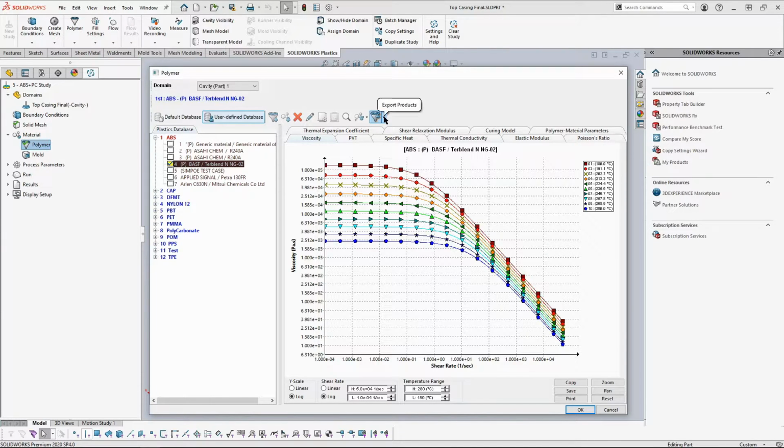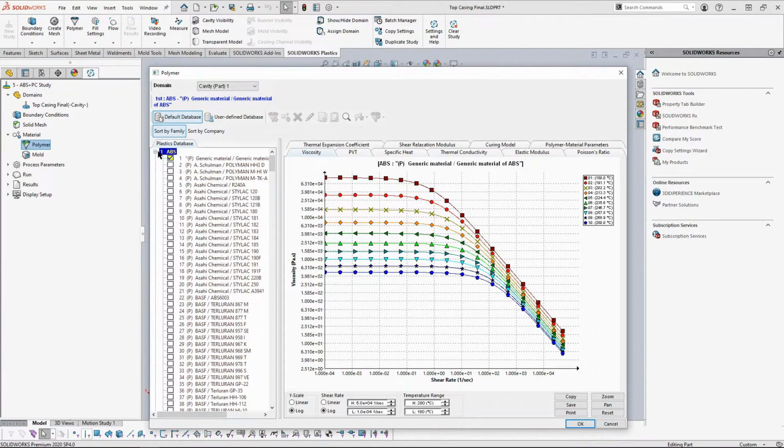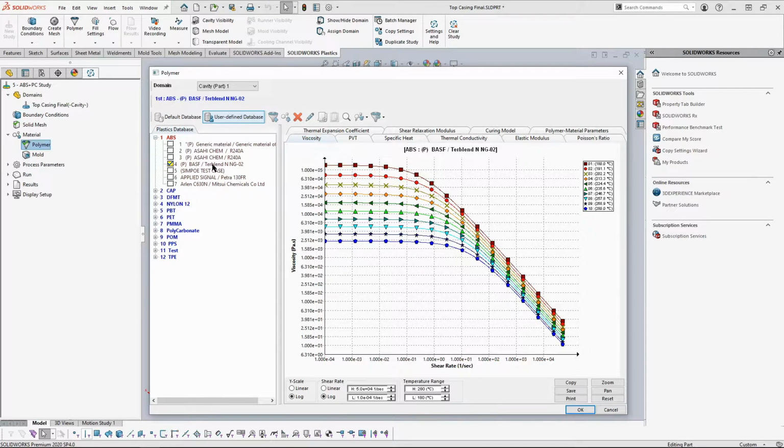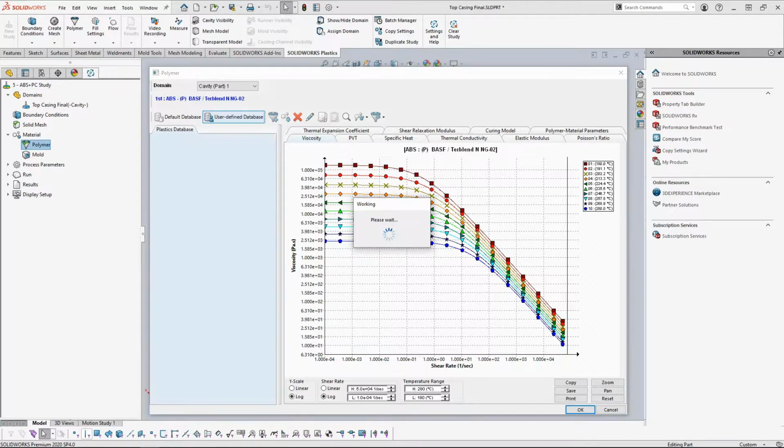Now, you can only export material from the user material database, and you can export it in bin or XLS files. You cannot export from the default database. These are copyrighted materials. So I'm just going to select that export and I'm going to export it into an Excel format. I'm just going to save that on the desktop.